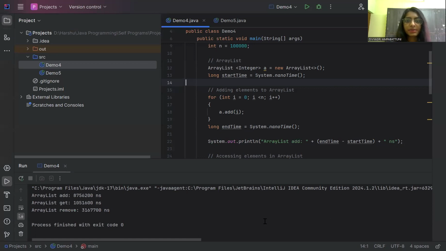In the first one, I have initialized the variable start time, and you might have seen System.nanoTime, which is used for calculating the time interval. I've created two variables, start time and end time, for the calculation of the time interval of the operation. I have added the elements with a for loop, and here add is the built-in method in the ArrayList, which is used for adding the elements, from 0, 1, 2, 3, 4 until 1 lakh.